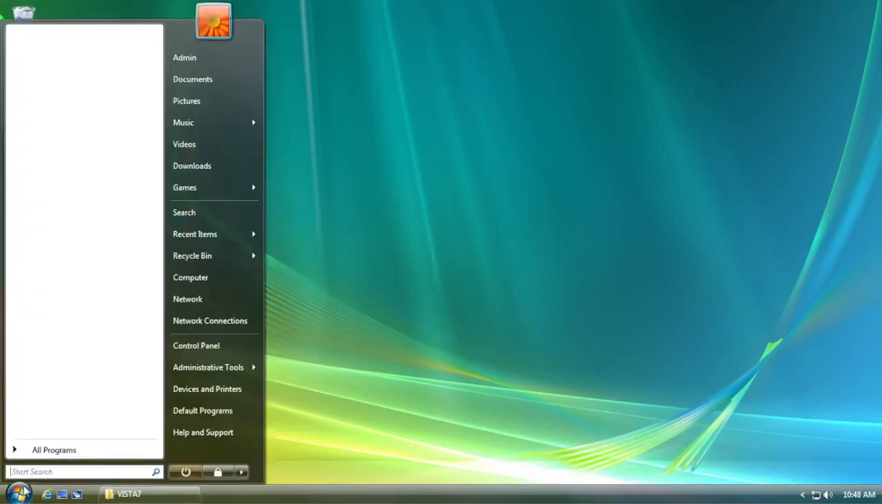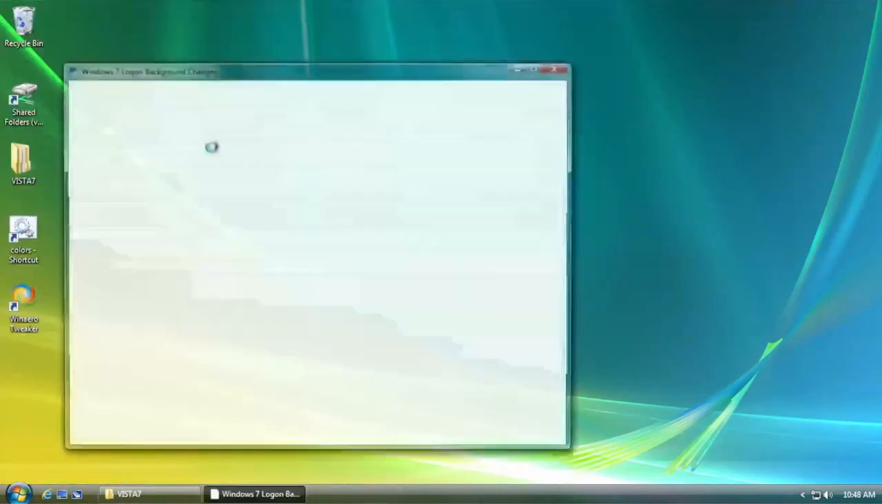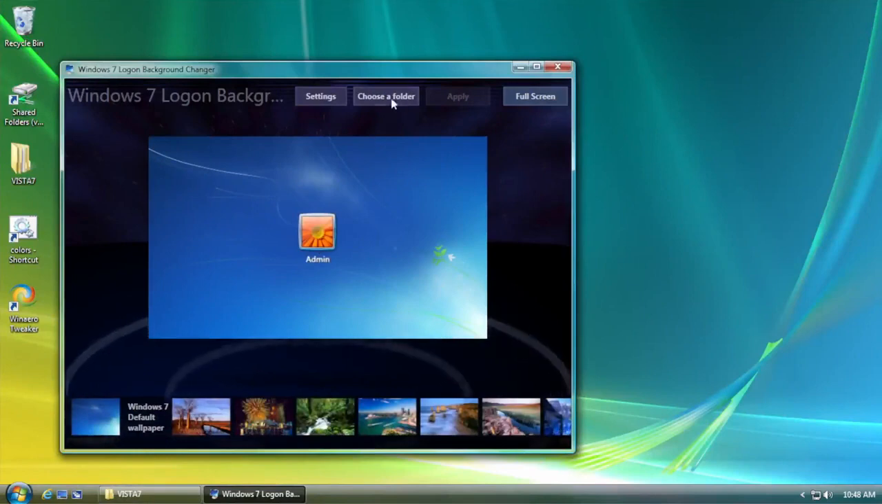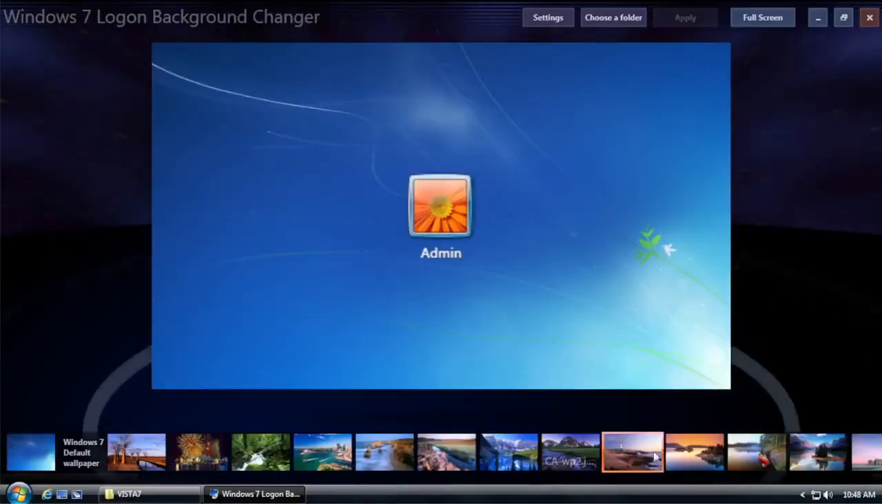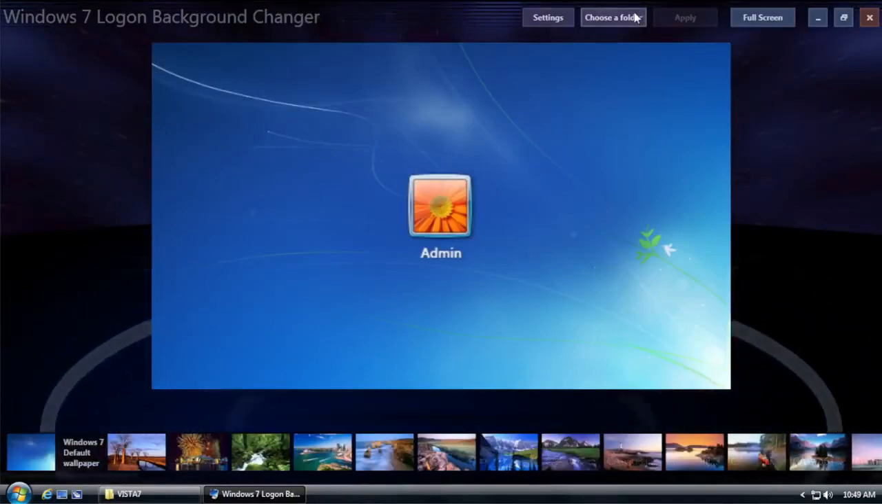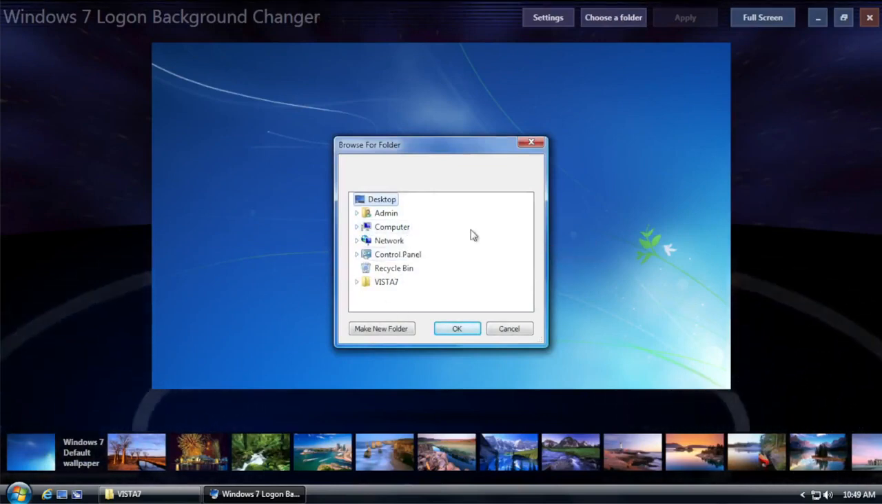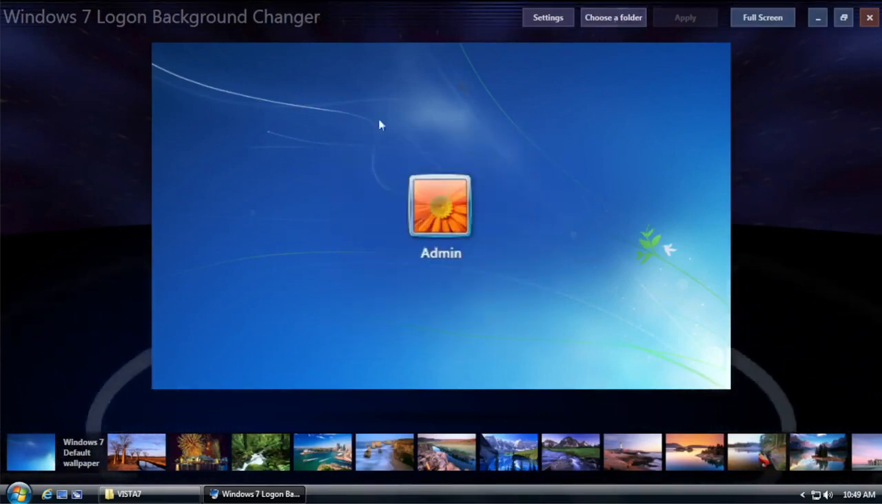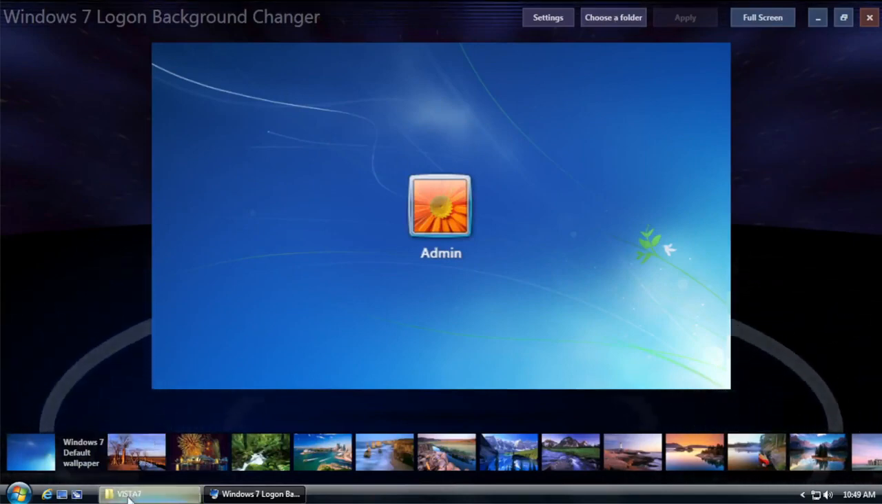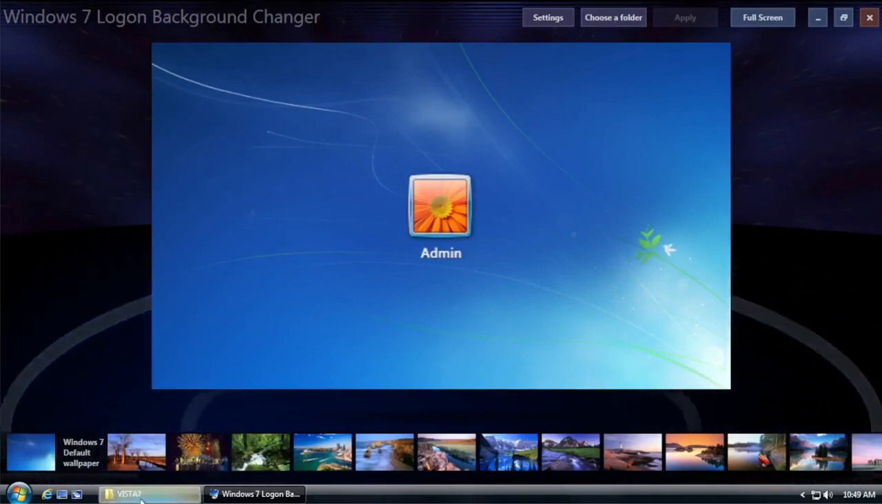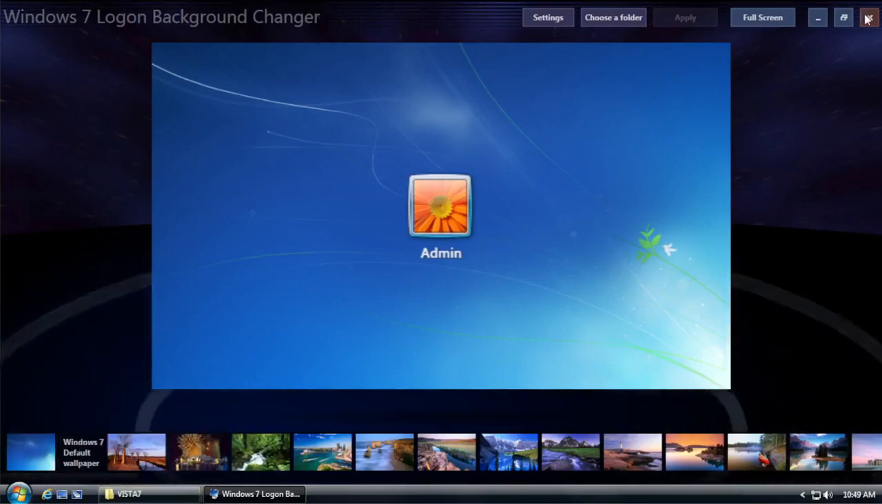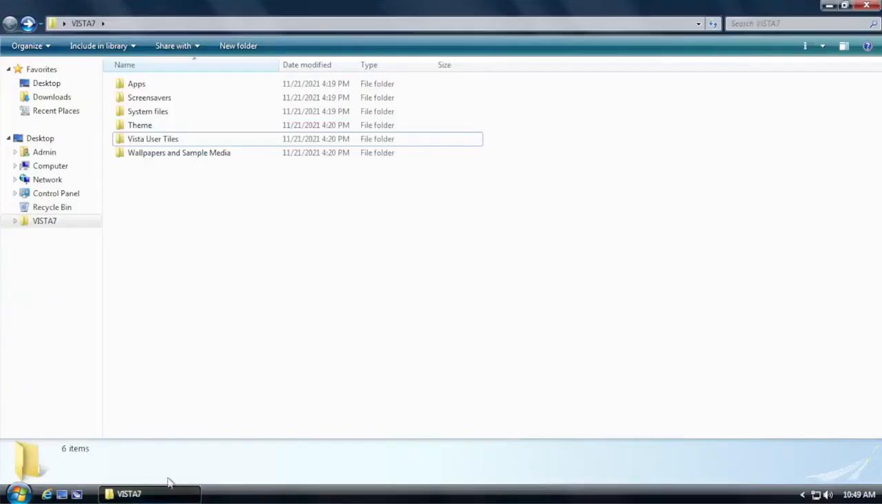So all you have to do is download a logon wallpaper like that, and then you can use this to apply it. You just go down here and pick whatever you want from down here, or you can add your own by hitting choose a folder, and then you browse to the folder where you downloaded the Vista wallpaper and apply it manually. But since I'm going to be replacing the system file directly with a version that already has the Vista wallpaper included, I'm not going to be doing that. But that's just an alternative way to do it without replacing a system file.